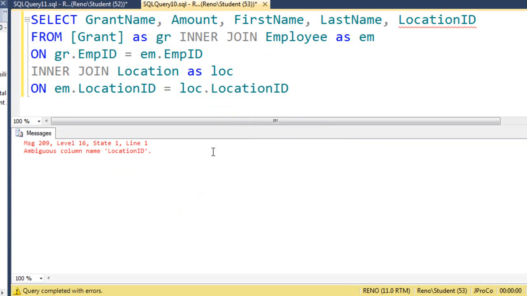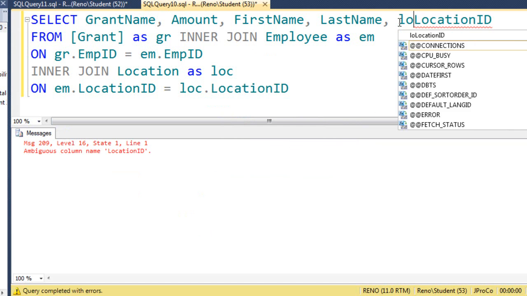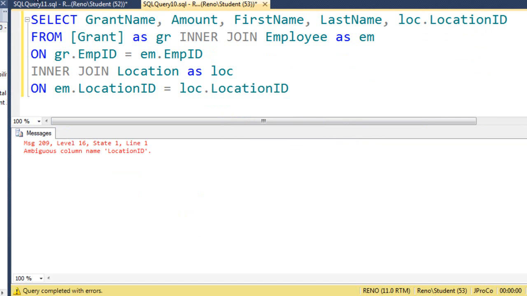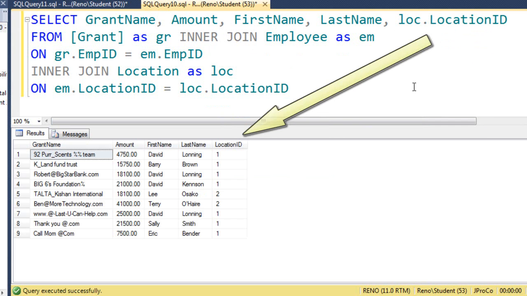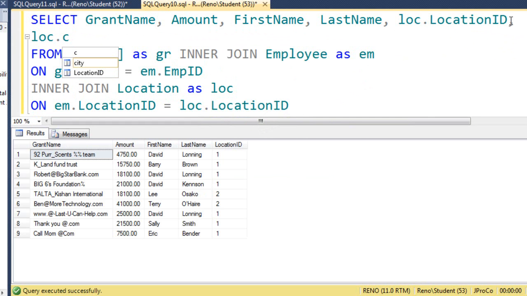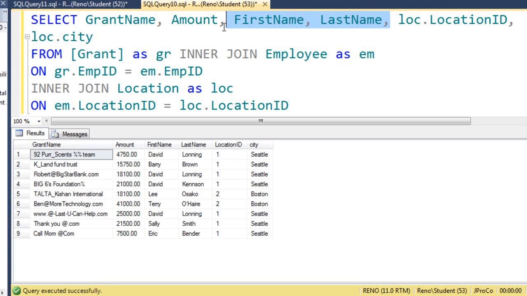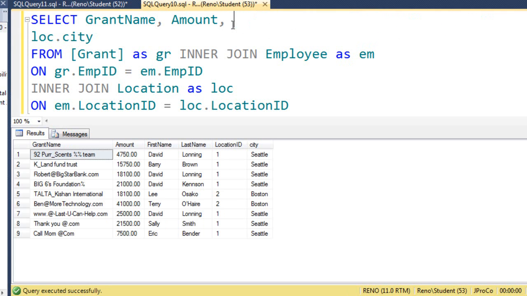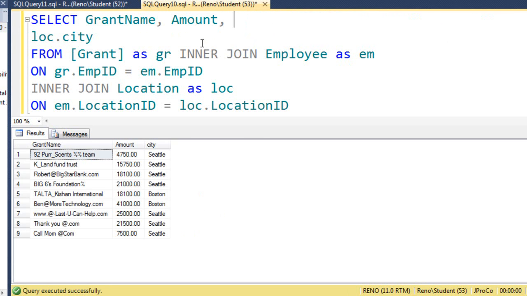And when I run it, it says I have an ambiguity. Oh, that's because location ID needs to come from a specific table. Here is the new result set showing the location ID field. We also want to include from the location table the city field. Now we can see exactly which grants were found in which cities. If we just wanted to see a city report, we could actually get rid of these 3 fields and just have a listing of the grants and what cities they're from.